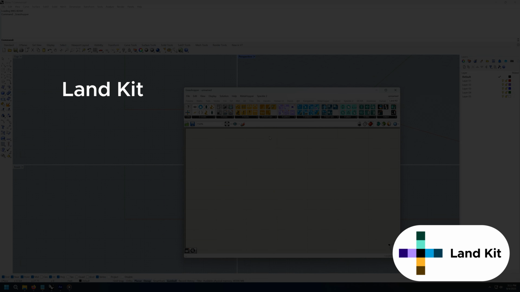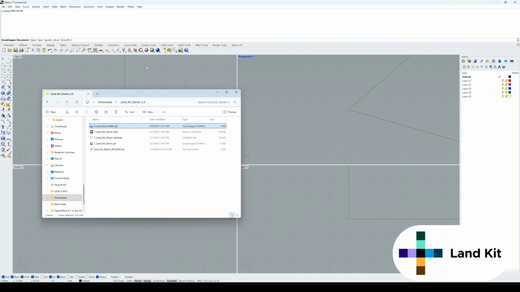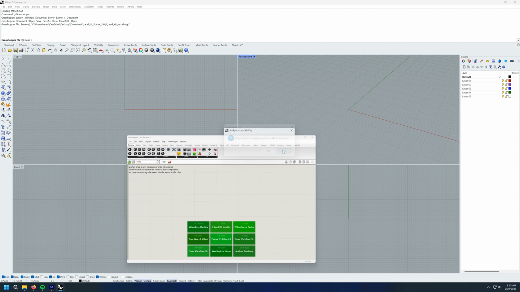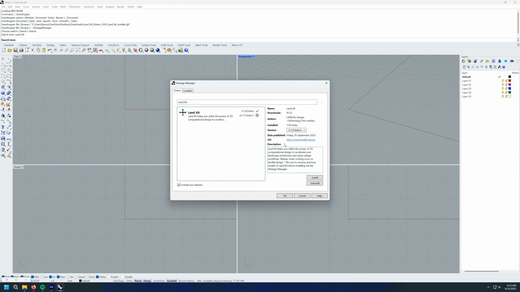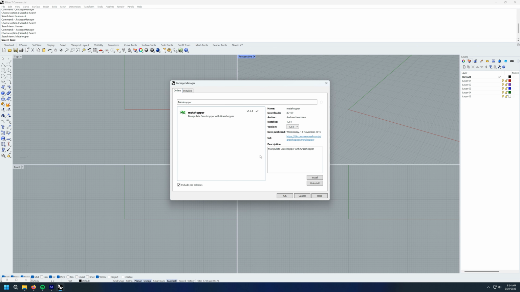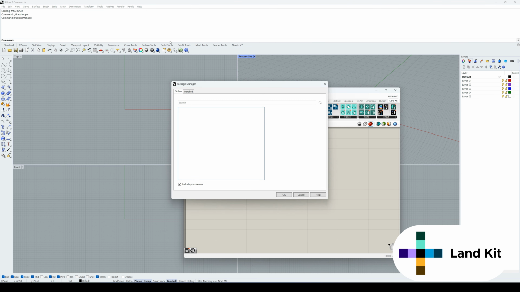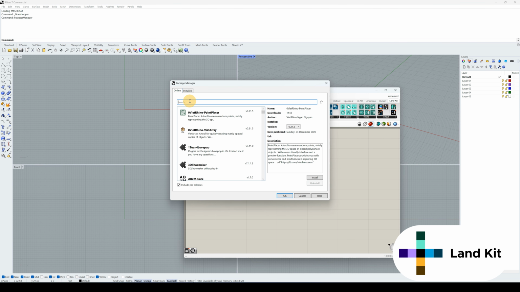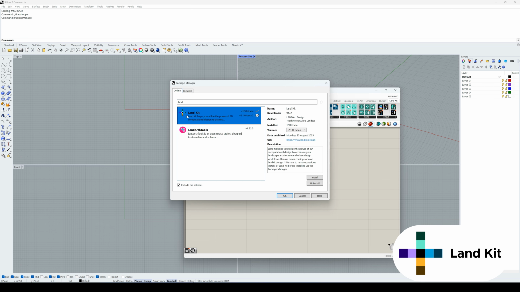LandKit. If you use our installer script, Step 2 and 3 should be relatively smooth. Manually, you can also install yourself with the Rhino Package Manager. In this case, install LandKit before opening Grasshopper. Otherwise, follow the installer script instructions.